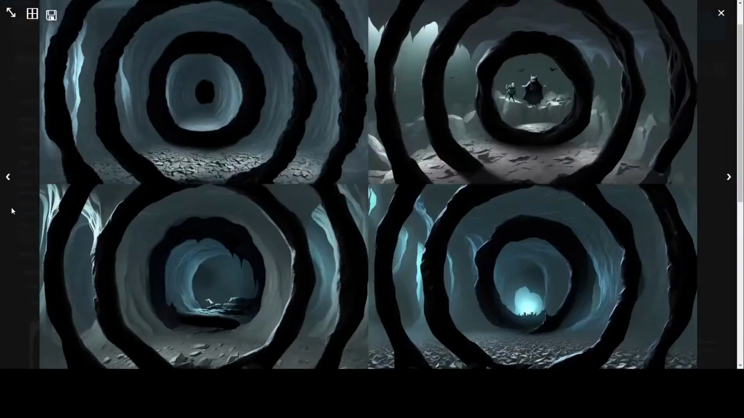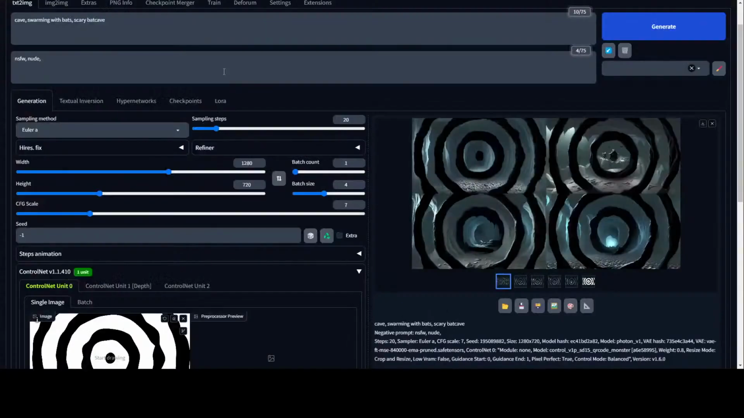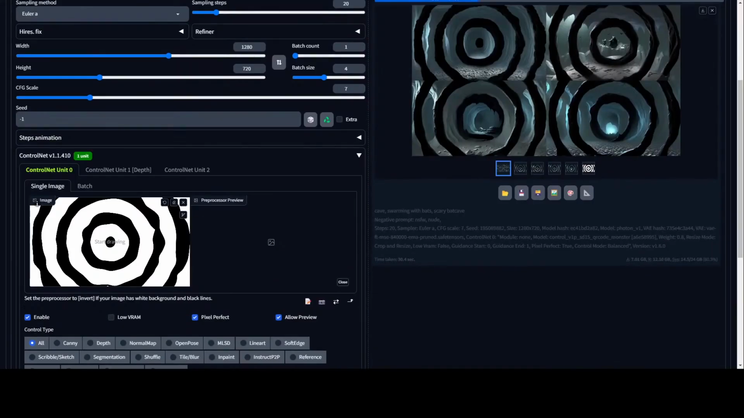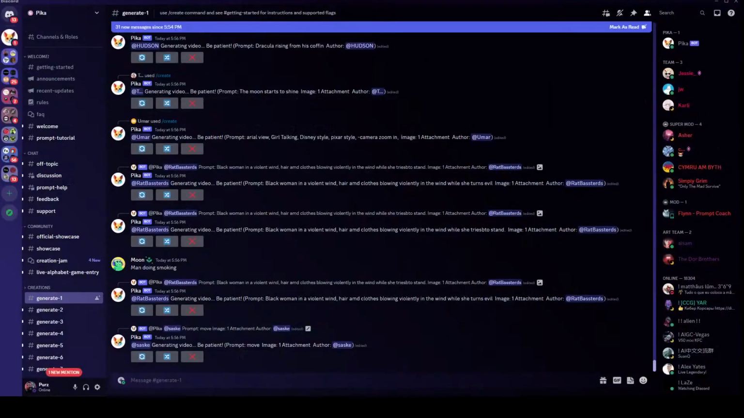It's pretty cool. All right, I'm not getting a lot of bats here. I just want a lot of bats. Please give me a lot of bats. Spiral image should use rotate. Yeah, let me change this to a spiral. Slide on over to Blender.